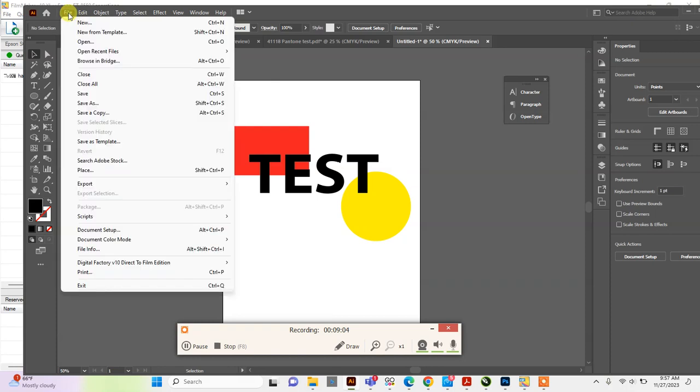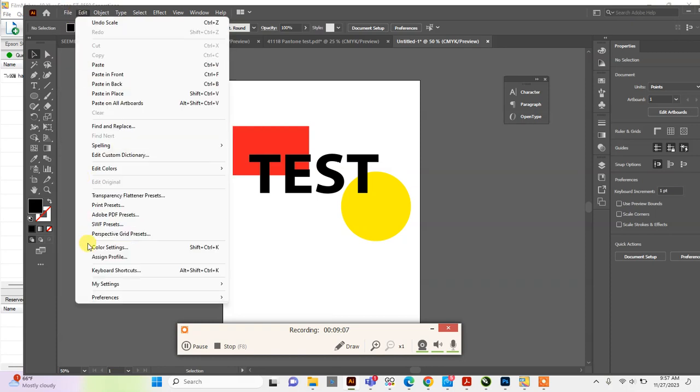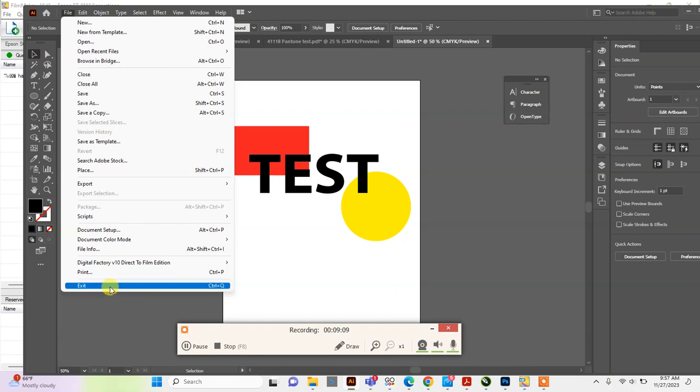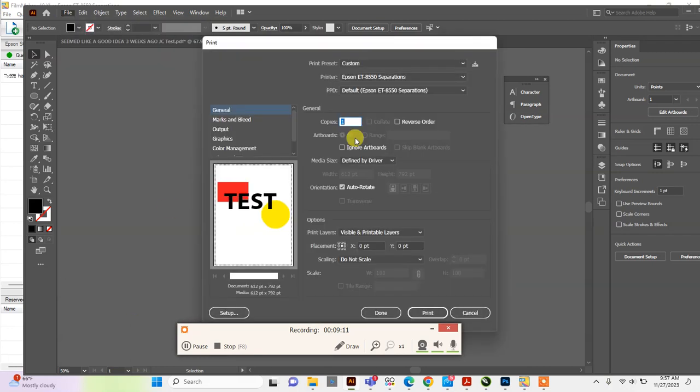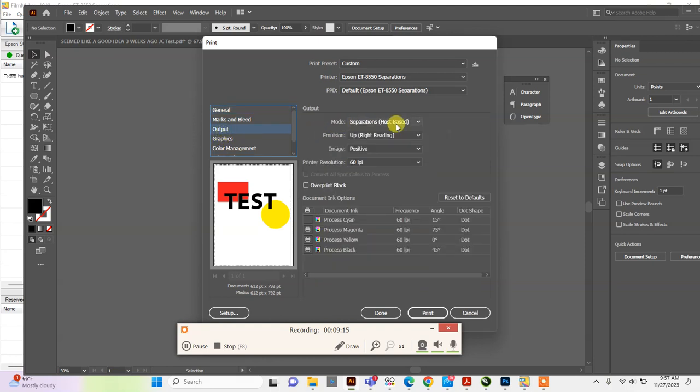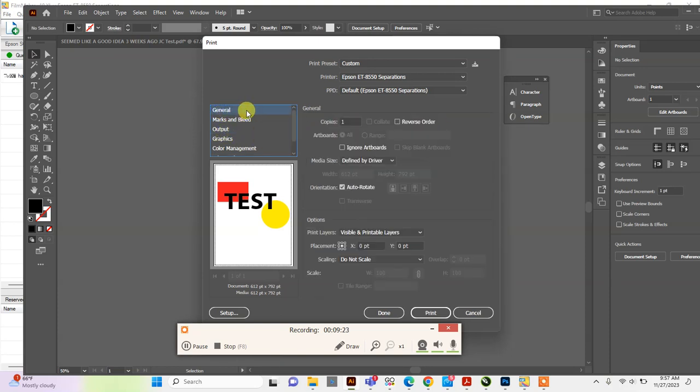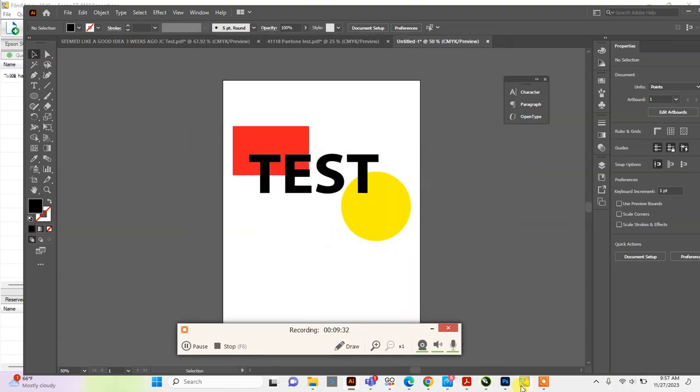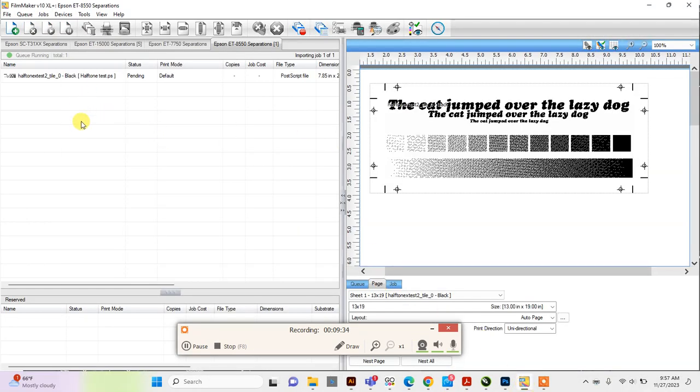So normally the process is this: you select file, you go to print, it will open your image here, and this is something that happens by default. Normally it's composite. So when you go to the output, it's composite. I just want to show you what you may experience when it's in composite, just so you know. I click on print, and my image will go directly to the rip.